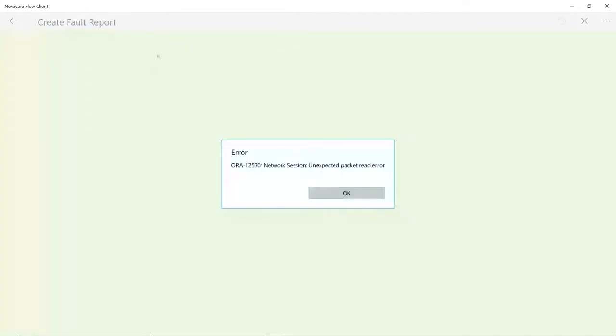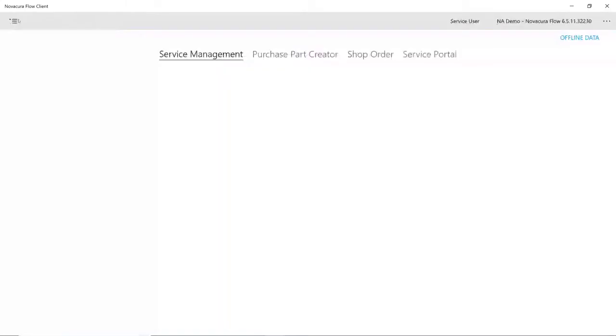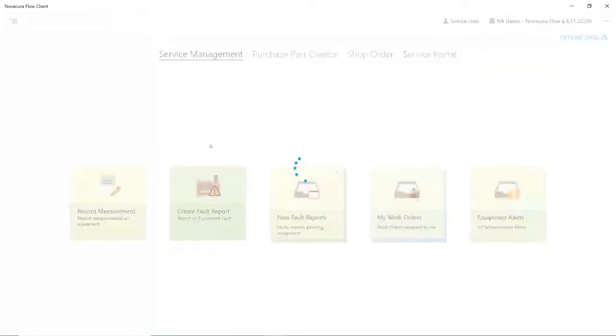Let's give this a quick second to update. I think I might have timed out. I had this open for a long time without doing anything with it. So let me just go back. Okay, so I'm here in create fault report.